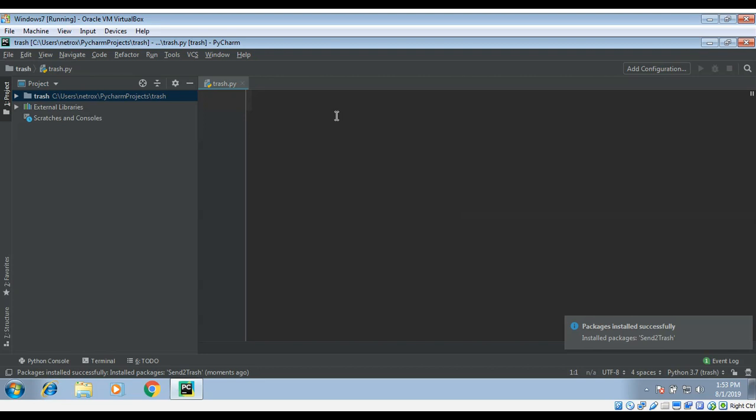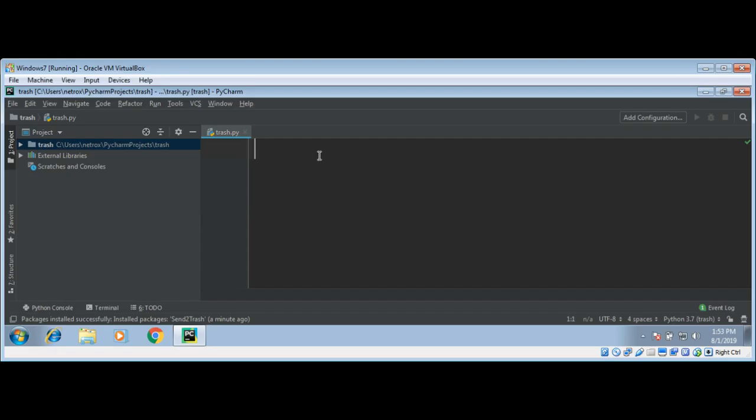Come back to our source code window. We need to import send2trash. And then I'm going to create a file and write some text in it and then close it. After that, we are going to send that file to the recycle bin.